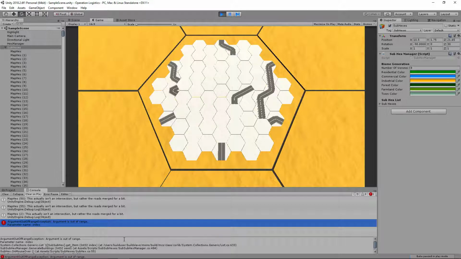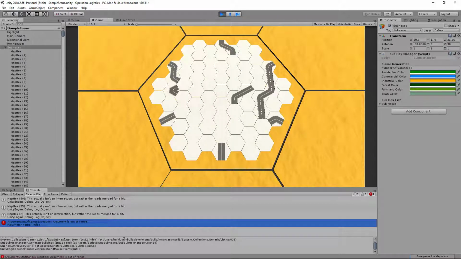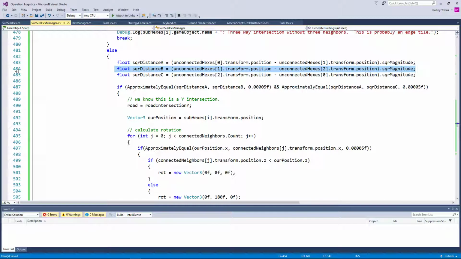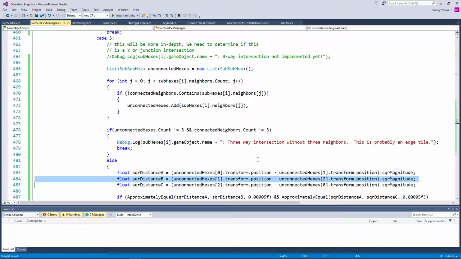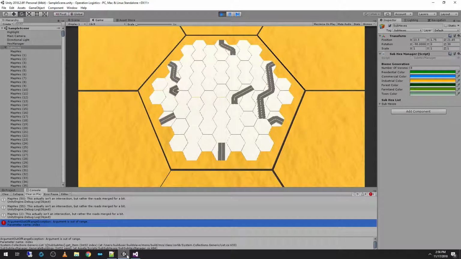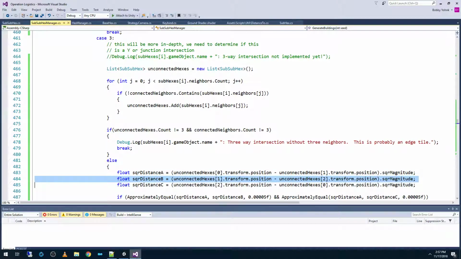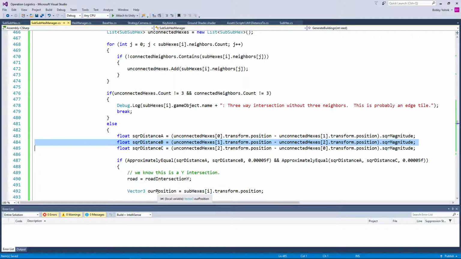What? We checked that. Subhex Manager, line 484. So, unconnected hexes 1 and 2, but up here, if unconnected hexes.count is not equal to 3, then we leave. And we don't do anything. Did it output that it's probably an edge tile? Did not. How is that possible? We already verified for a fact that these exist.